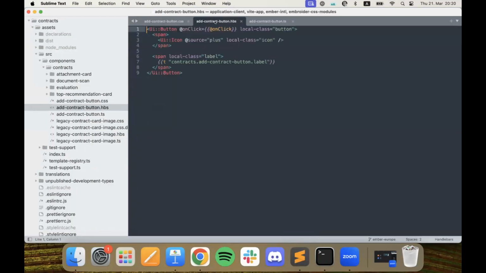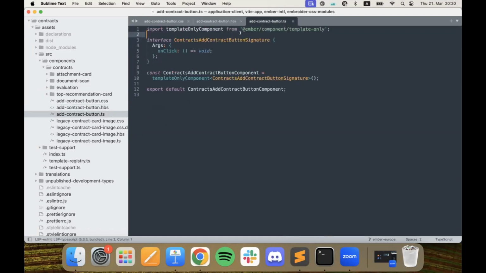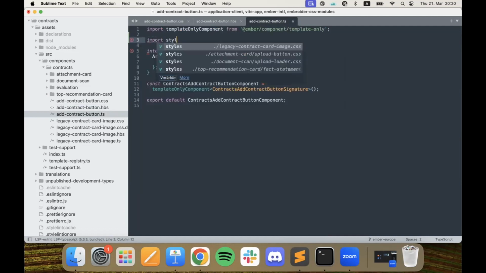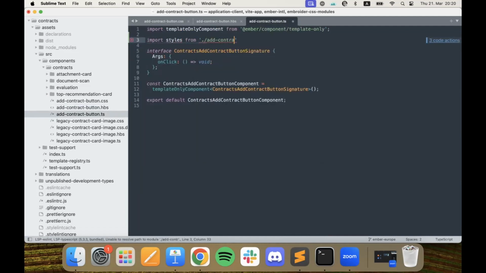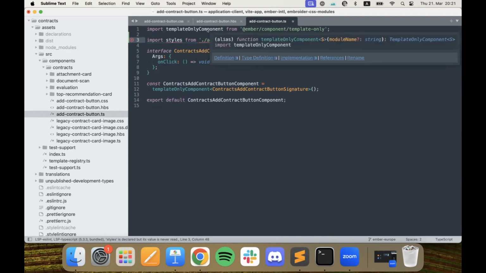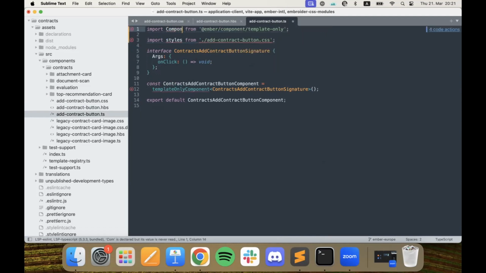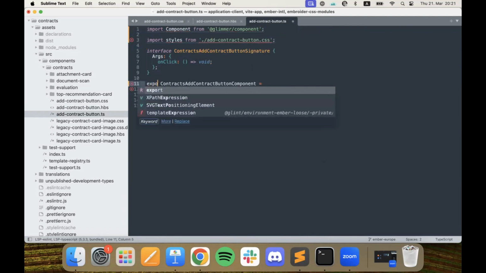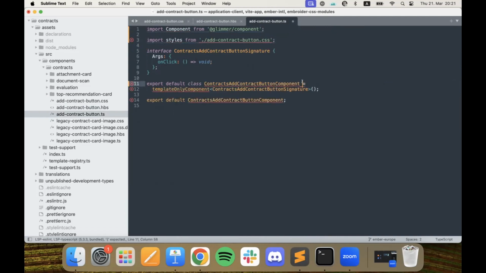So the idea in Embroider CSS modules is instead of using the local-class attribute, we're going to use a class attribute, just normal HTML. But instead, we're going to import the style sheet. And I'm going to pass a style sheet to the template through this property. But that means that I cannot use a template-only component because there is no this in template-only components. So I'll have to change this to a Glimmer component. And let's change the syntax again.